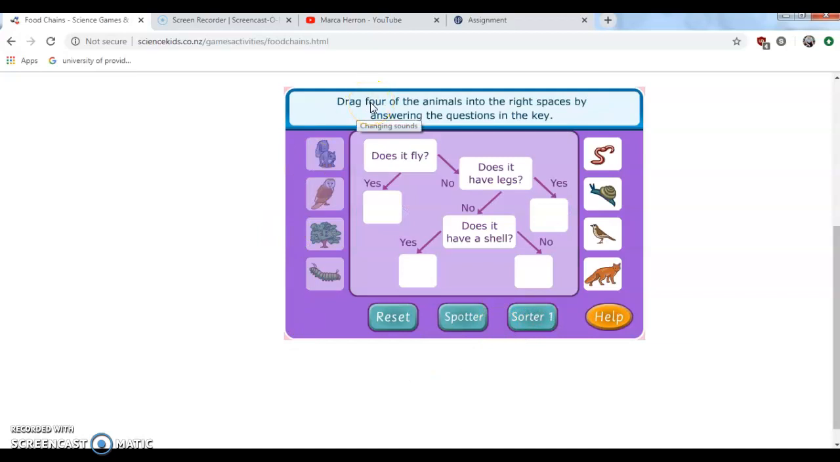Now it says drag 4 of the animals into the right spaces by answering the questions in the key. So the animals we will be choosing from are these in the right column that are highlighted. And so it asks, does it fly? If that is a yes, none of these animals fly except for the bird. Now it says, does it have legs? So out of these 3 animals, only the fox has legs. Does it have a shell? Yes, the snail has a shell, and the worm does not.